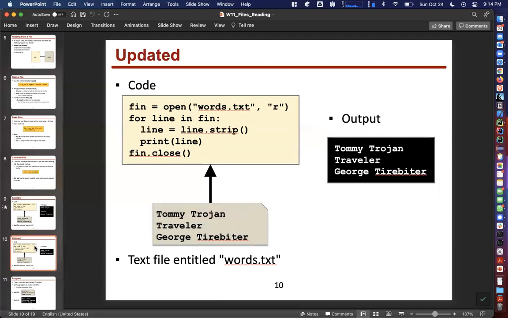An easy fix for that is to simply strip off the leading and trailing white space. Remember, white space is defined as spaces, tabs, and new lines. And so now on our input, we get rid of those new line characters. Those aren't there anymore. We let print add its own. And so now our output will exactly match our input, because we are stripping off that extra new line of our input with the strip command.